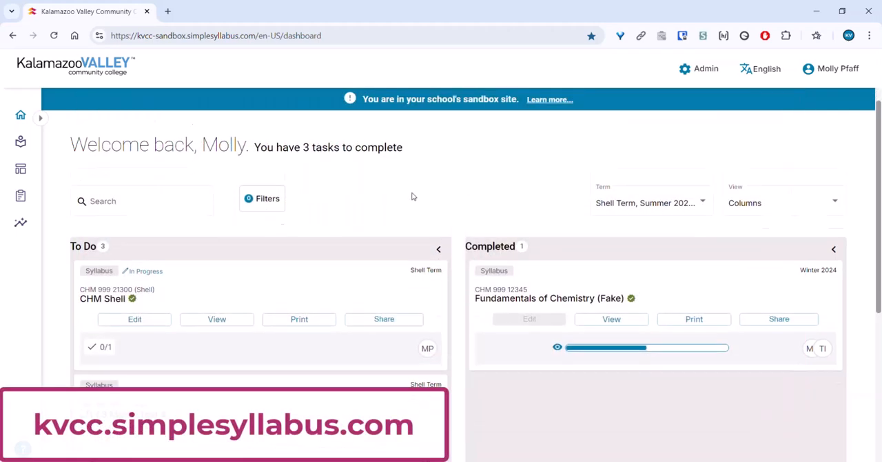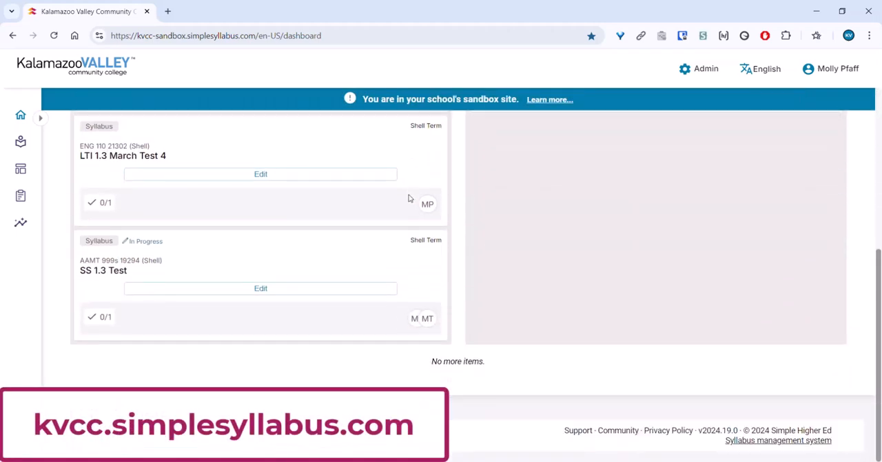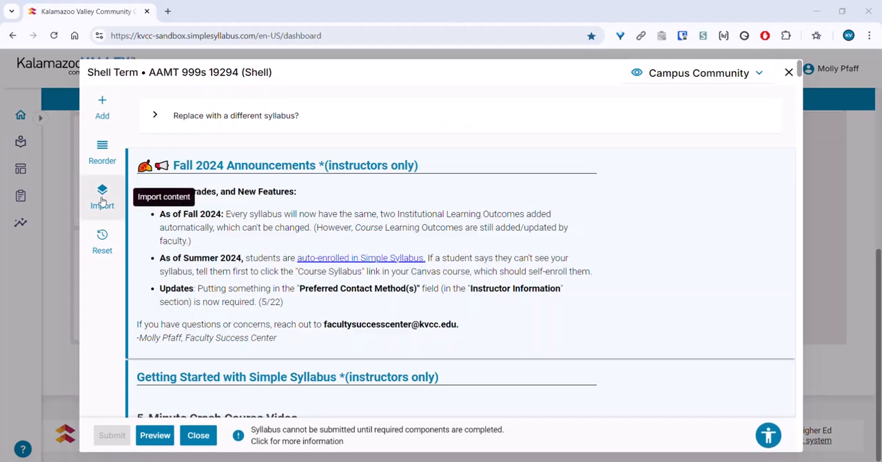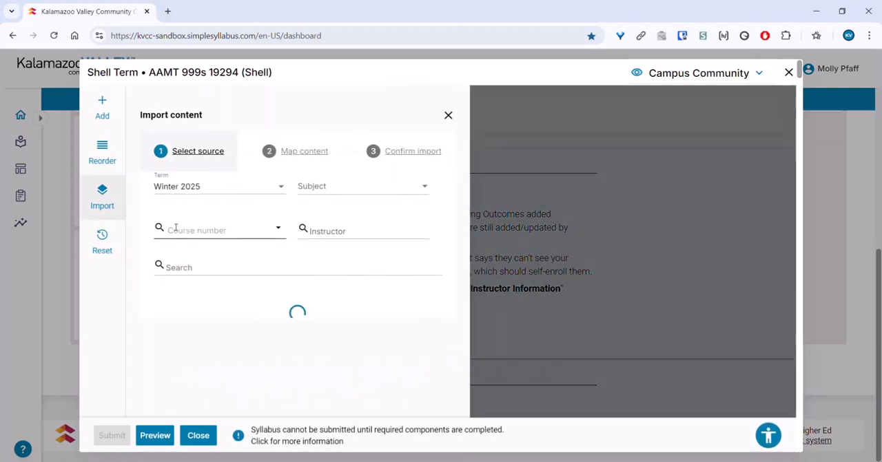Now, go to your syllabus dashboard and find your newer syllabus, the one you want to copy content into, and click on the Edit button. This will open the editor. Click the Import button on the left-hand side to open the Import menu.